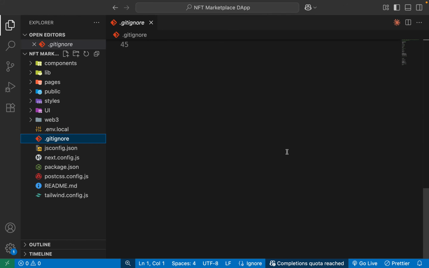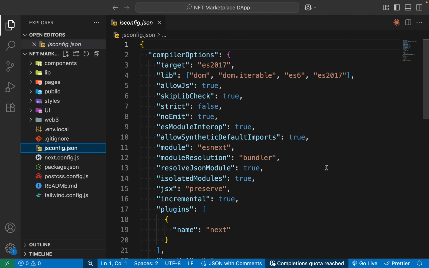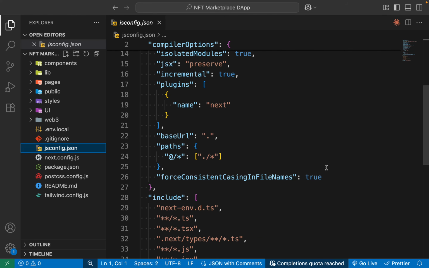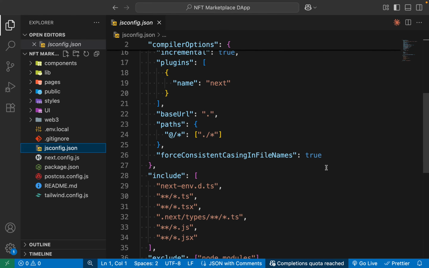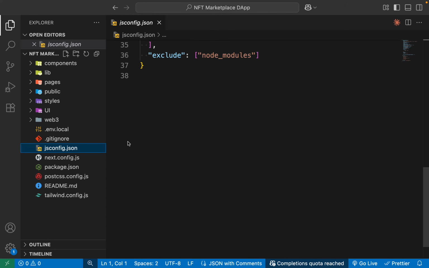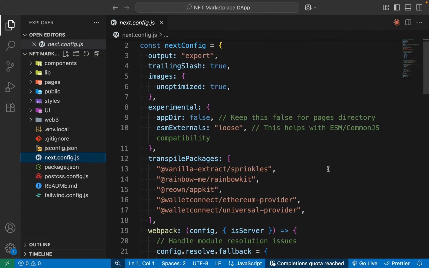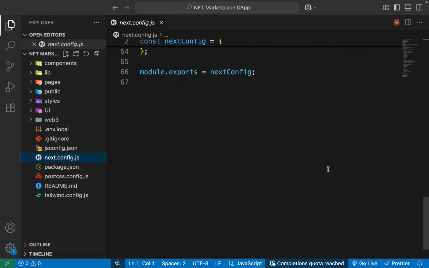Here we have the gitignore, just keep it as it is. We have the JS configuration which allows us to compress and have a watch mode, so it will execute perfectly in the browser or anywhere else. Now you can come back to the Next config file. Don't need to make any changes. Every single thing is dynamic and perfectly aligned.